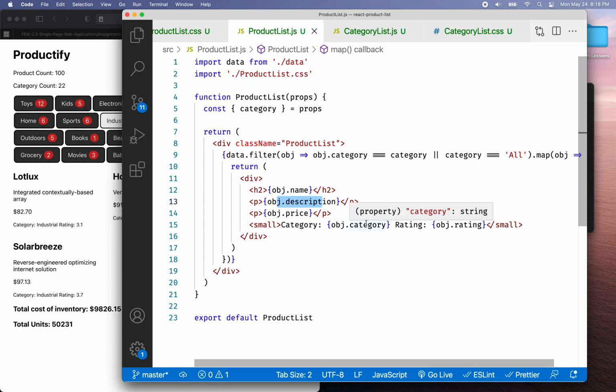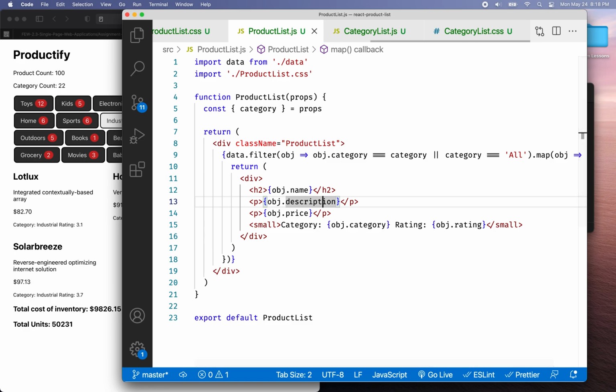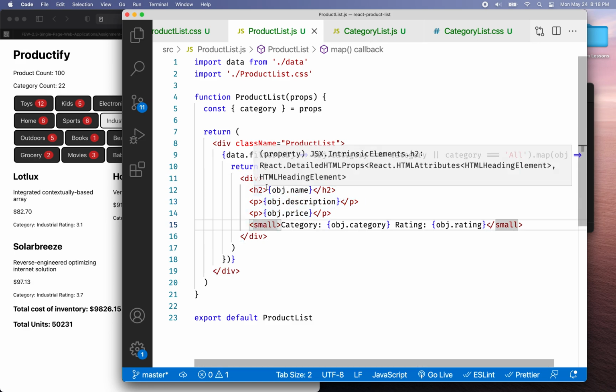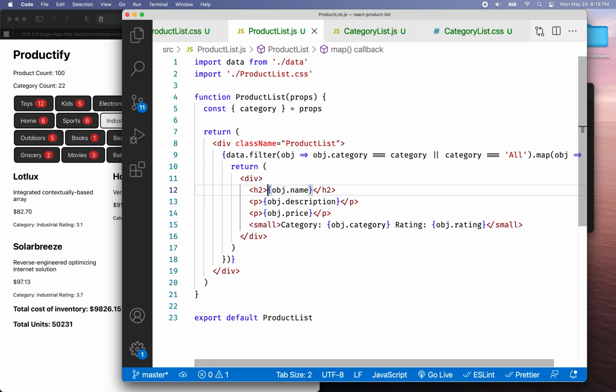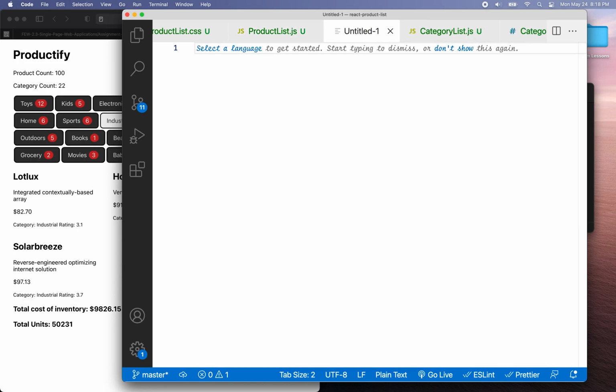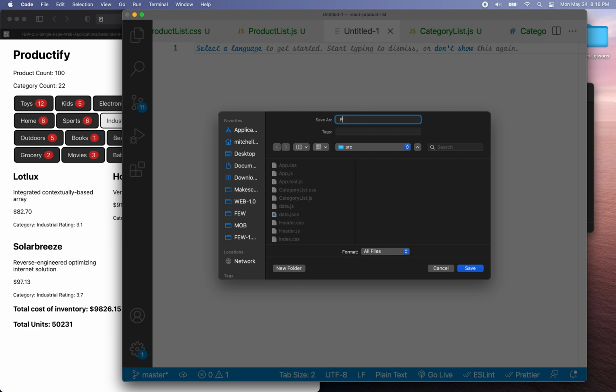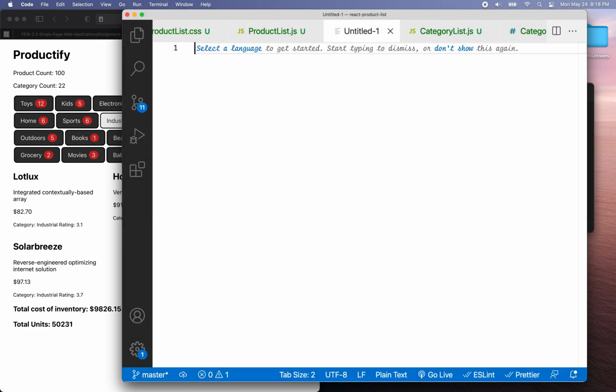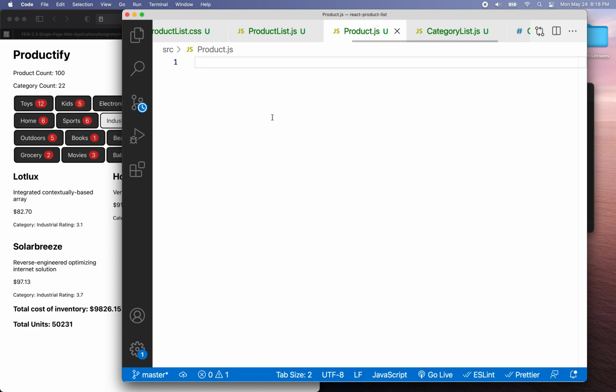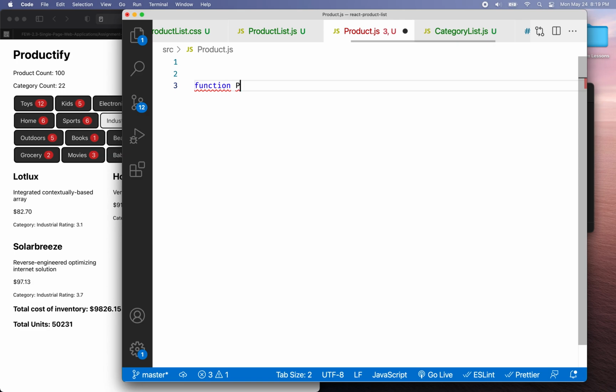Okay, so how did you do on that? Let's see. I'm going to make a new file, and this is called product list. So let's make the new component, just call it product, and it'll represent one product. So I'll make a new file. I'll save it. Product.js will be the name. And let's set up our component. So I'll say function product.